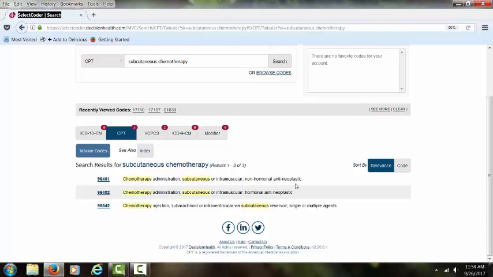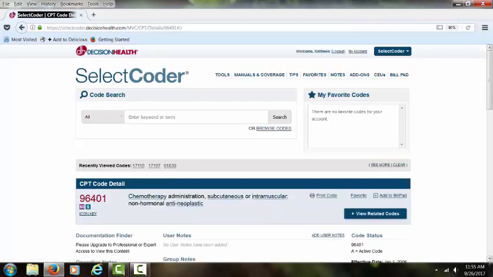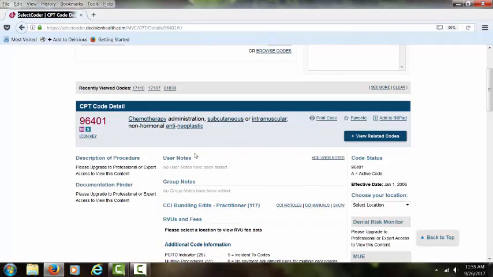That's all the information we have. We can't go into all this other stuff we don't know. It doesn't say it's non-hormonal or anti-neoplastic. It's chemotherapy. It's administered subcutaneously. 96401 is the correct code. We can look at it again if we want. Okay, but that is the correct code for letter A in case 5.3.